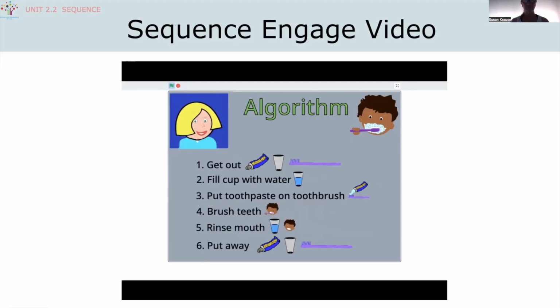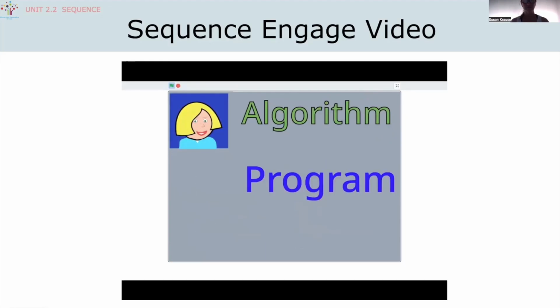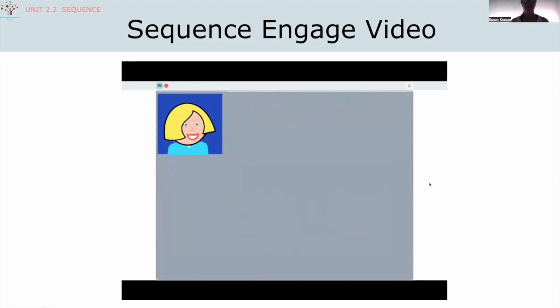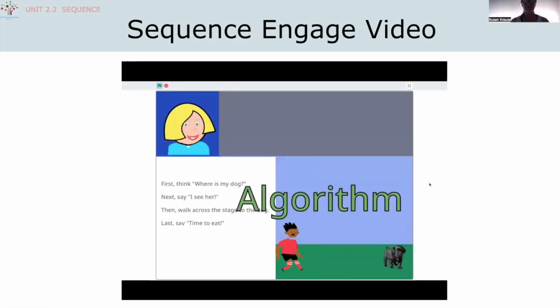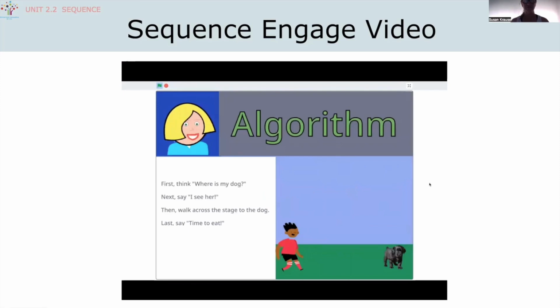Do you know the difference between an algorithm and a program? A program and an algorithm are very similar, but a program is written so that a computer can understand it. I am writing a program in Scratch. Here is the algorithm for the program I am trying to write.